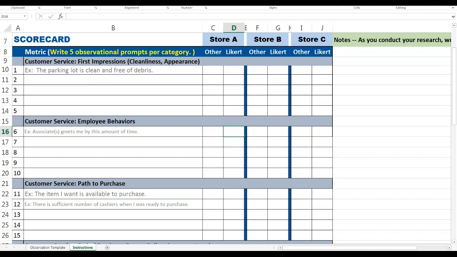And usually an associate should acknowledge your presence within 3 to 5 minutes of you entering the store. I mean, 5 minutes is getting too long. So if there's 7, that's probably more like a 1 or 2. Somebody ought to be looking out for customers, because that's how business actually makes its money. So that's how you score that.